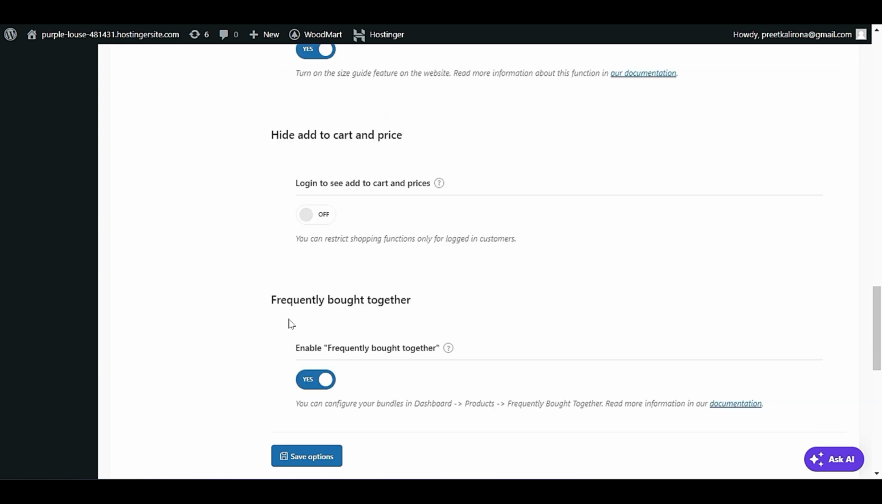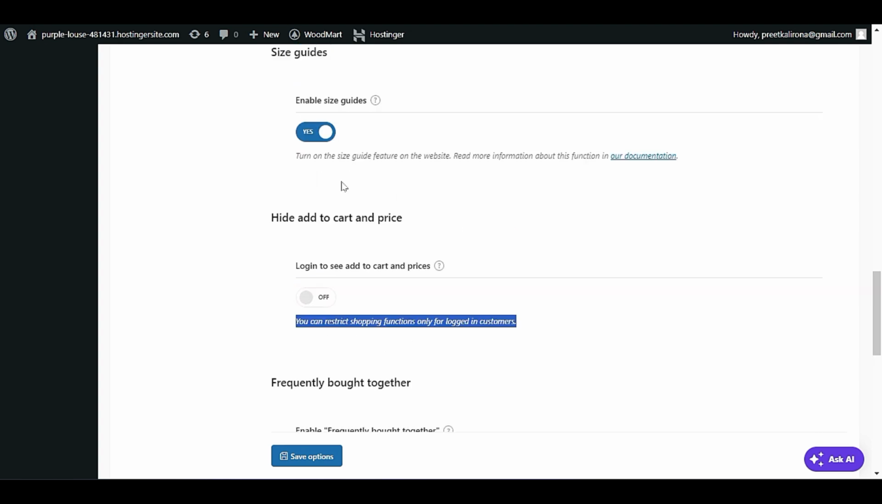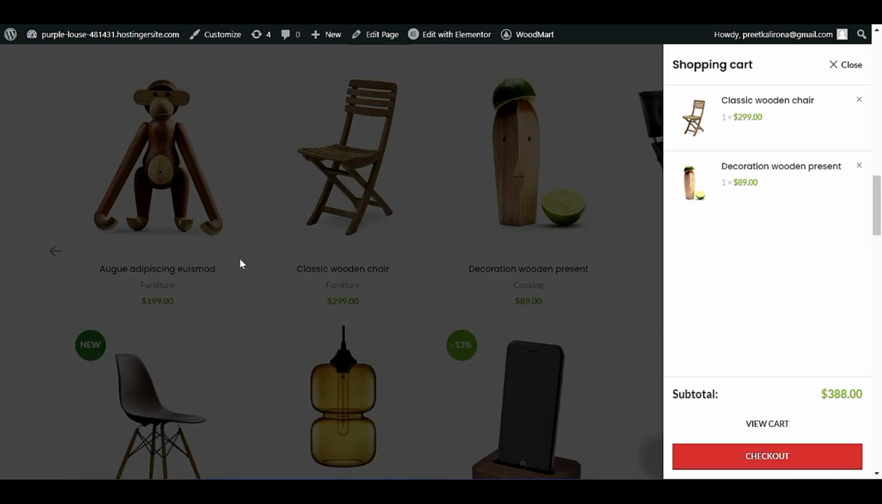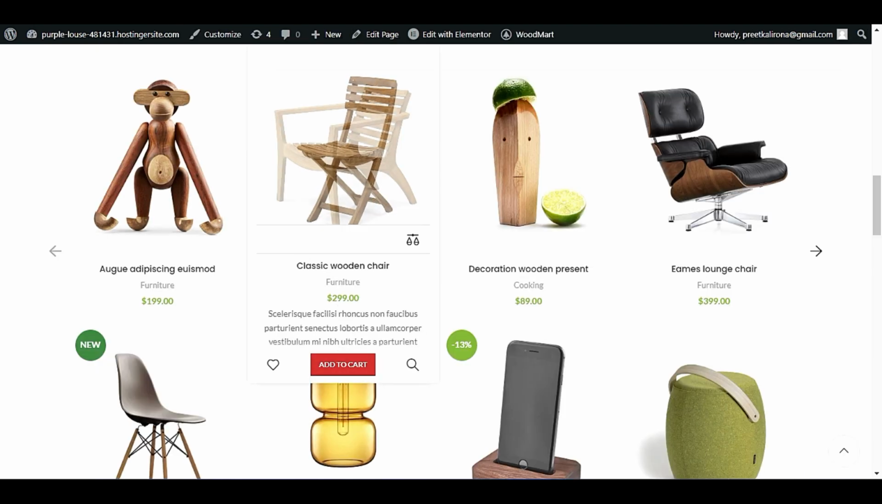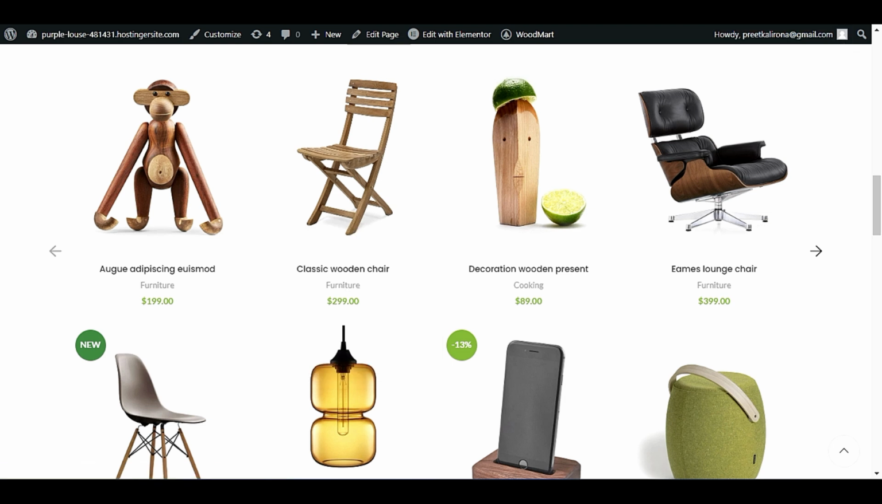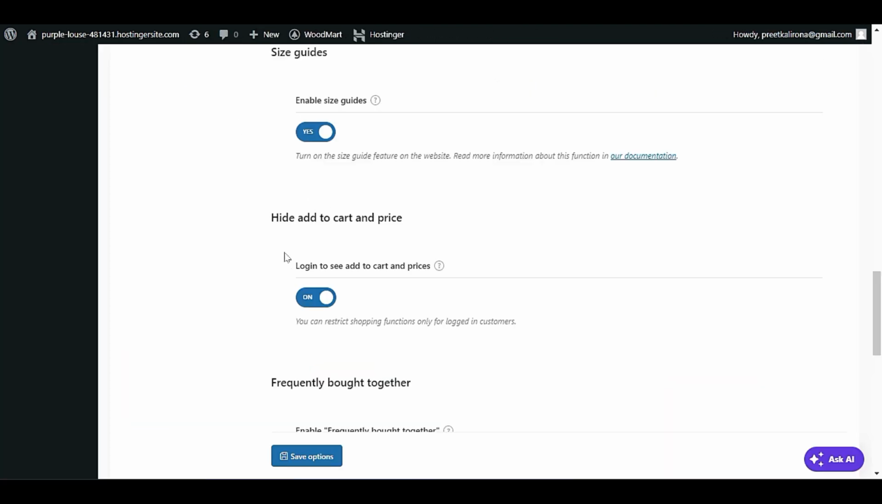Okay, actually this is you can restrict shopping function only for login users. For example, some wholesale websites don't want to display their prices before a person has to log in to see the prices of the products. Then you can enable this option, login to see add to cart and price option. They will not see add to cart and price until they log in on your website. So I hope you understand this option.